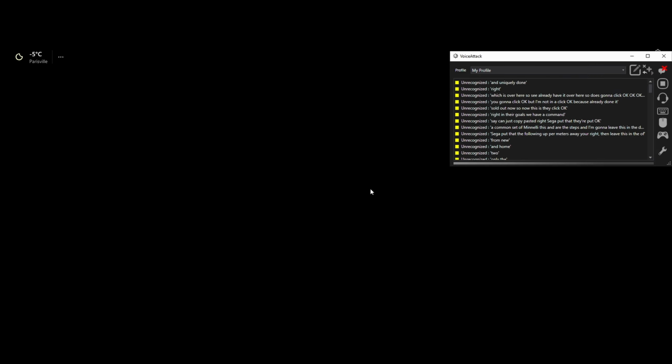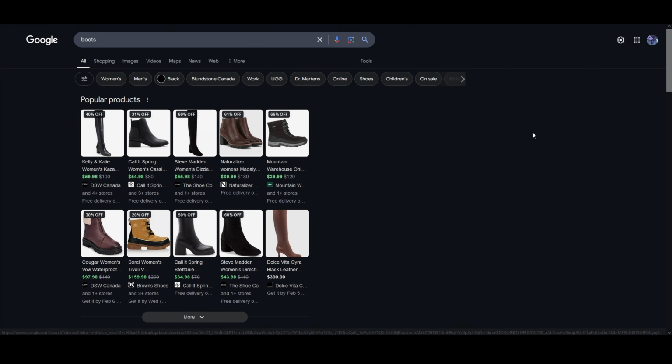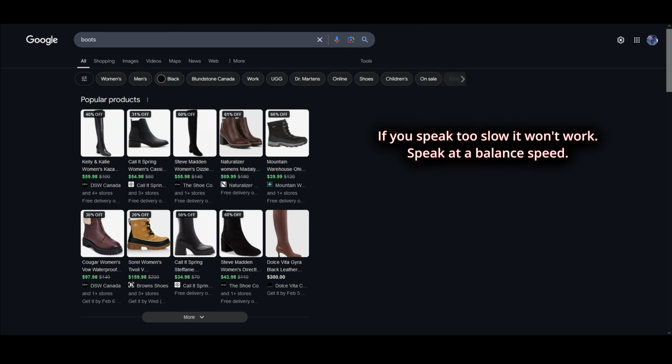Now we're going to make a test and see if it works. Make sure that you click your browser over here. Then you say "search for" whatever, and it's going to search for whatever. So here we go. Search for boots. There you go. Search for knives. Wait, sorry, I have to click this. Boom, you have to click this. Search for knives.